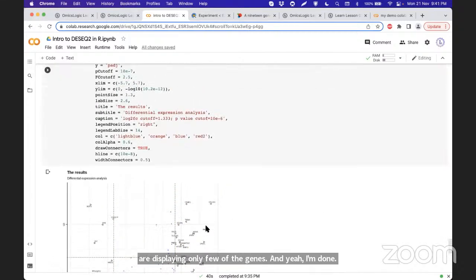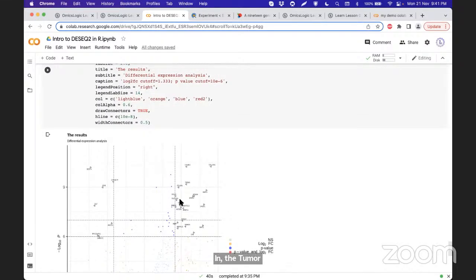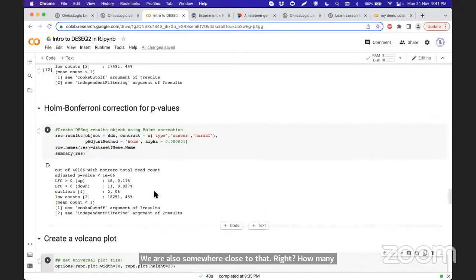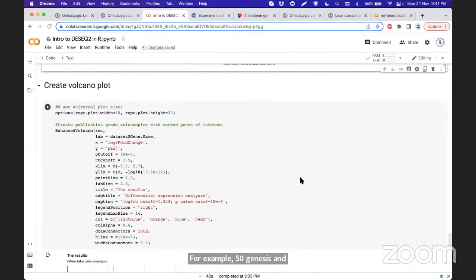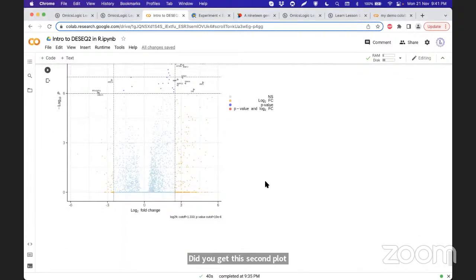So this analysis and what the biological implications of this are, we can discuss in much more detail in the program, but this is the basis of getting to those 19 genes that are identified as being significant in tumor progression for colorectal cancer based on that paper, right? We are also somewhere close to that. How many genes? Here we get something very close to, for example, 50 genes, less than 50 genes. So everybody, did you get this second plot? Excellent. Thank you very much.